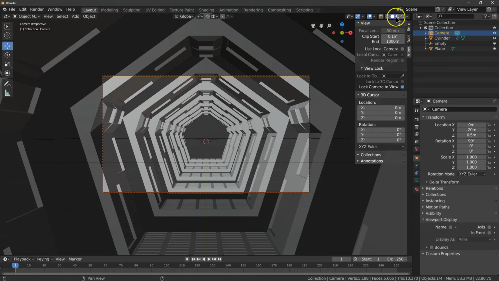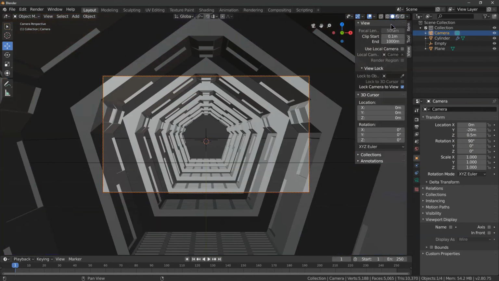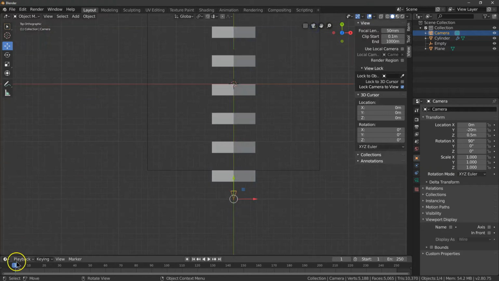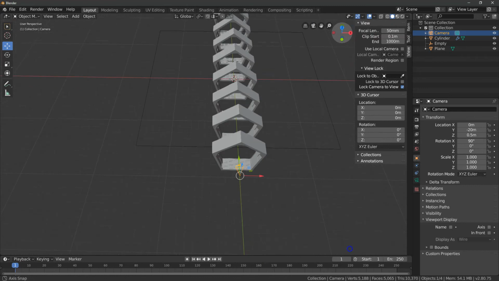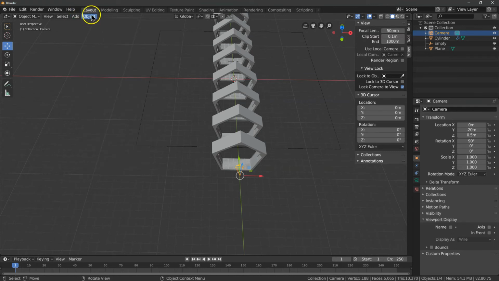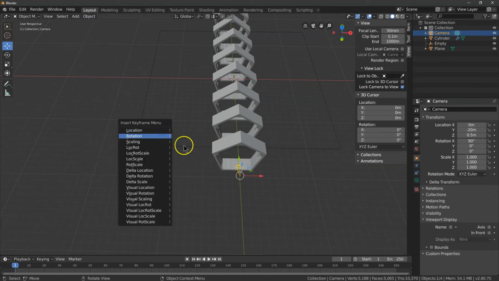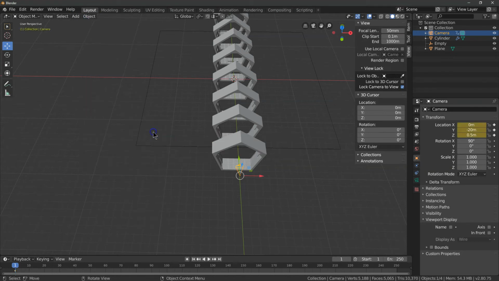Okay, we can take a look at what that's like. That's pretty cool. And then what we're going to want to do now is set up keyframes. So I'm at 1. Right, I'm at 1. And I'm going to do Add, Object, Animation, Insert Keyframe. And we're worried about the camera's location.